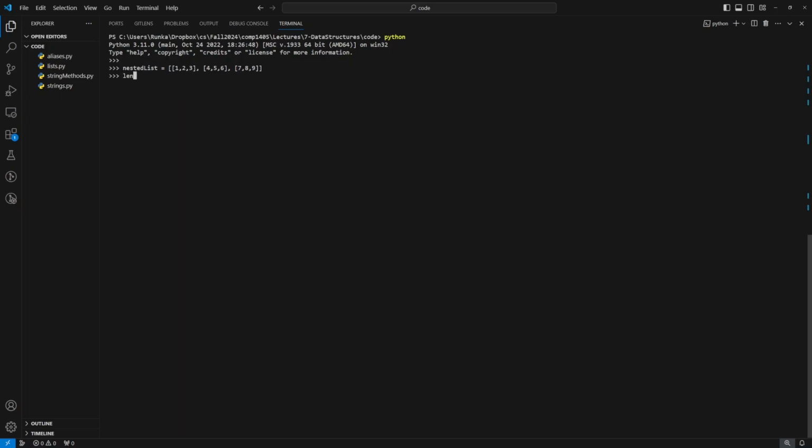So I could say, what's the length of my variable nested_list? And notice it didn't say 9, even though there are 9 total integers in there. It said 3, because at the top level, there are 3 lists. There are 3 elements in that top level list.